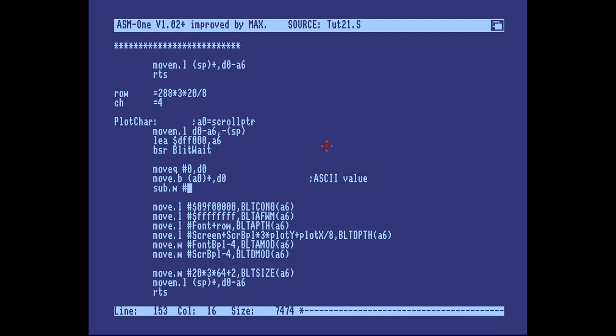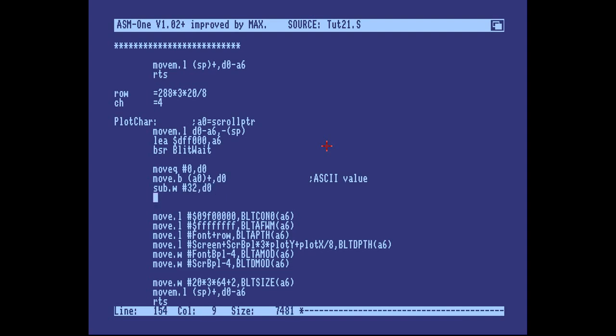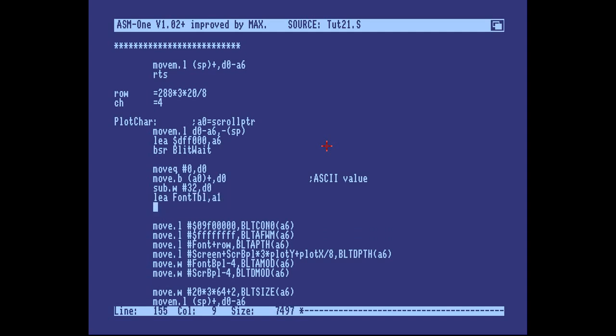I'm going to subtract 32 from the ASCII value. We're going to put the font table in an address register different from A0 so as not to overwrite the scroll pointer. Well, actually, we don't have to care about that because we restore A0 afterwards. So why not reuse that and use an effective addressing mode to look this up. And this is the reason I cleared D0, because there is no D0.b effective address mode here.